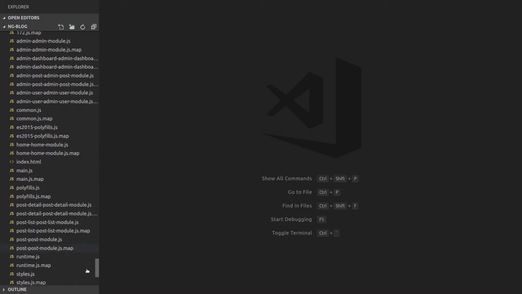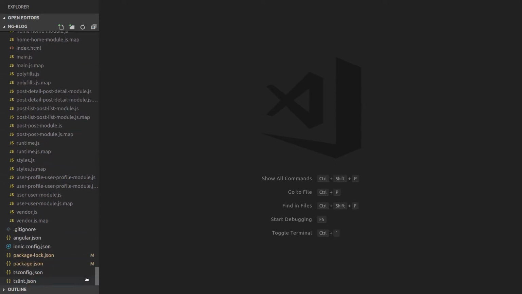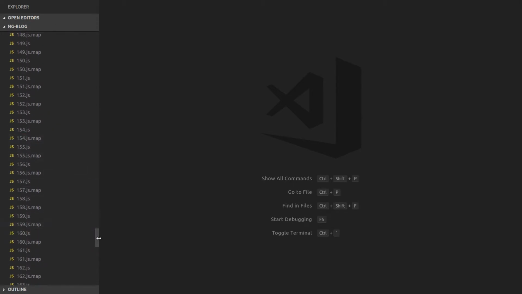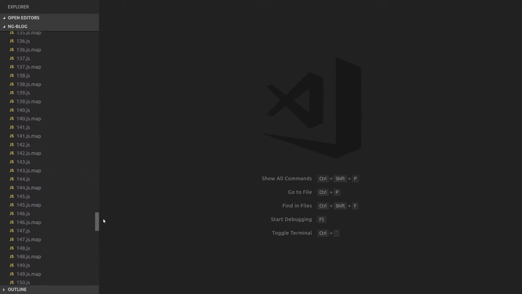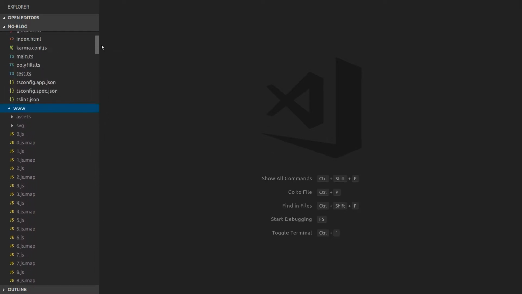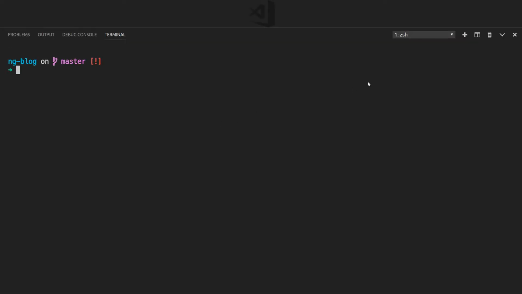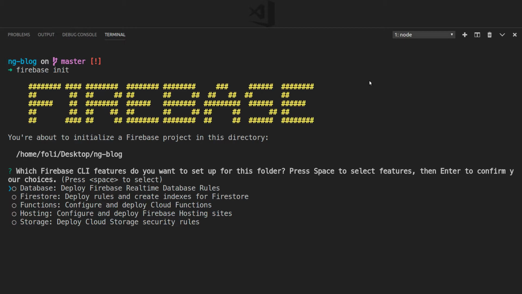This is our output, and it has everything about our app, Angular stuff, and there's also some source maps in here because we built it for development. So now let's continue with the initialization of Firebase. And I'm going to open the terminal again, and I'm going to do firebase init. And this will ask which features you want to use. So let's go with Firestore, functions, hosting, and storage.